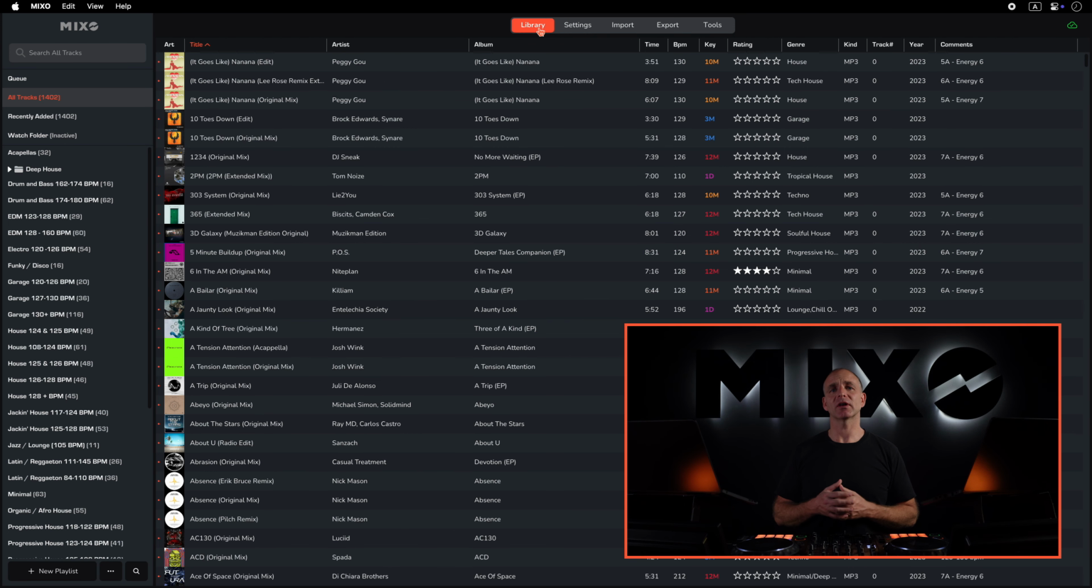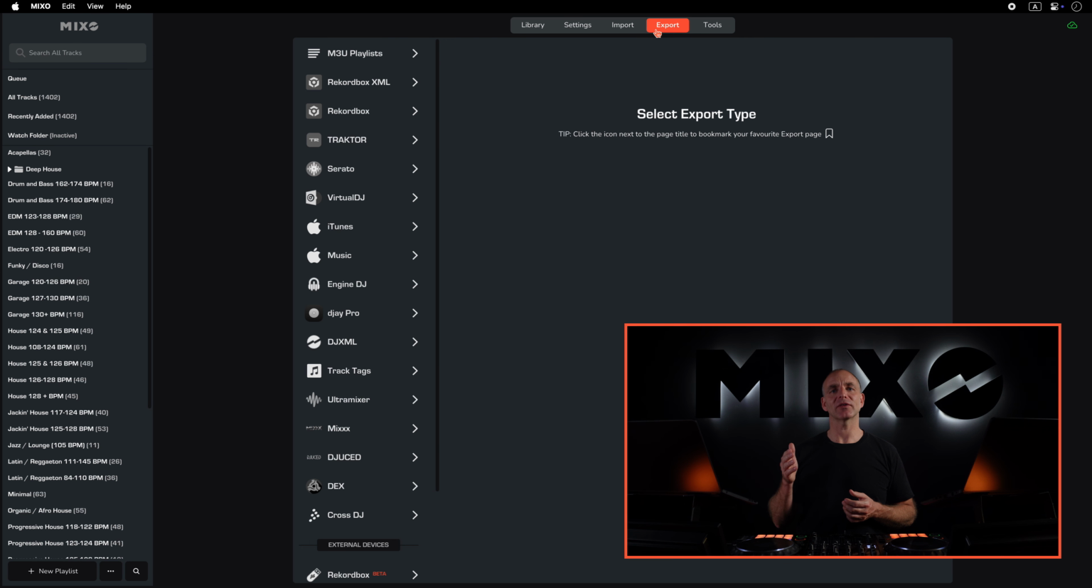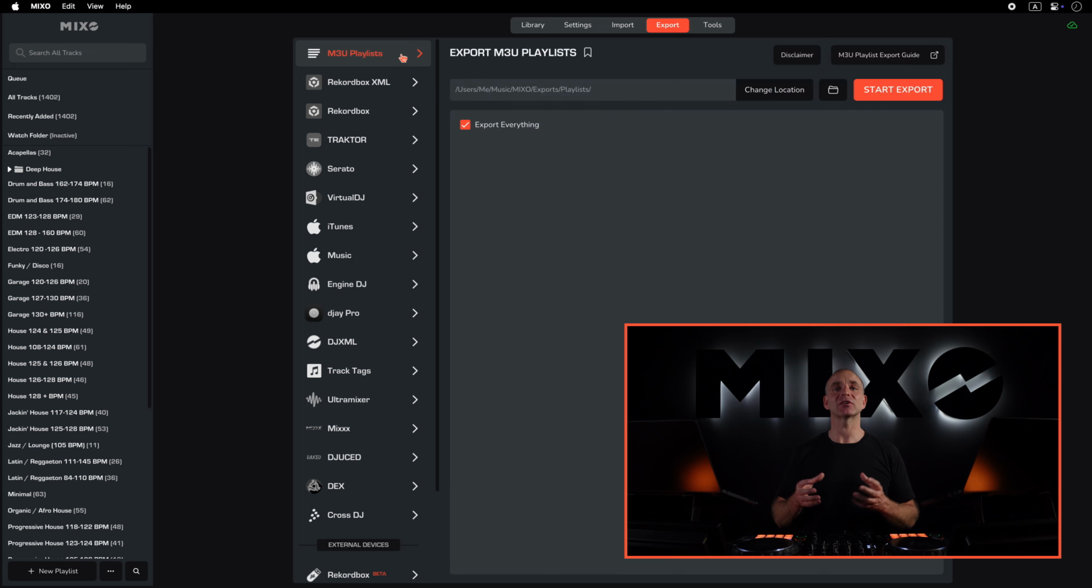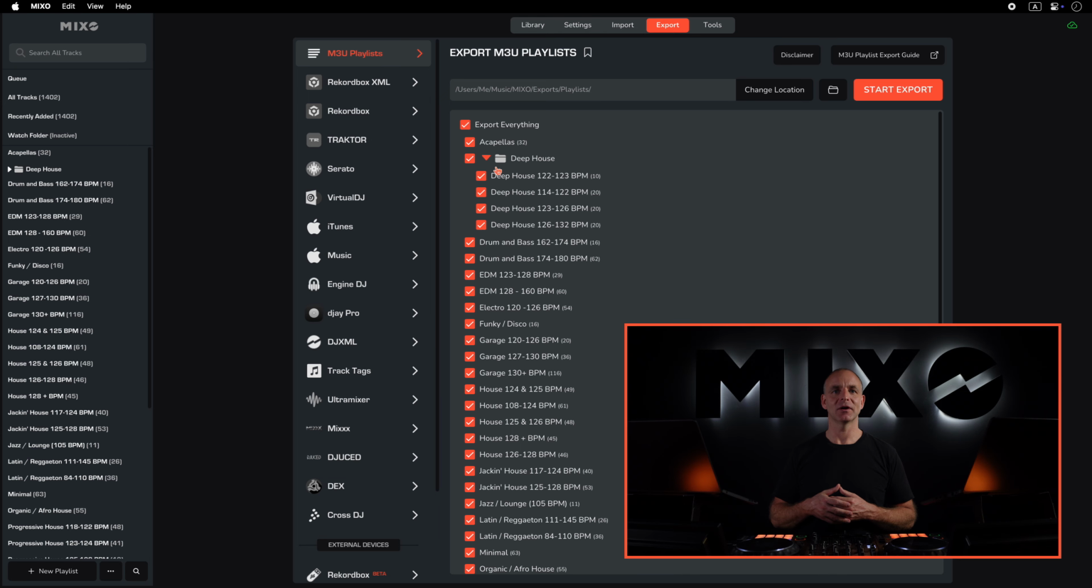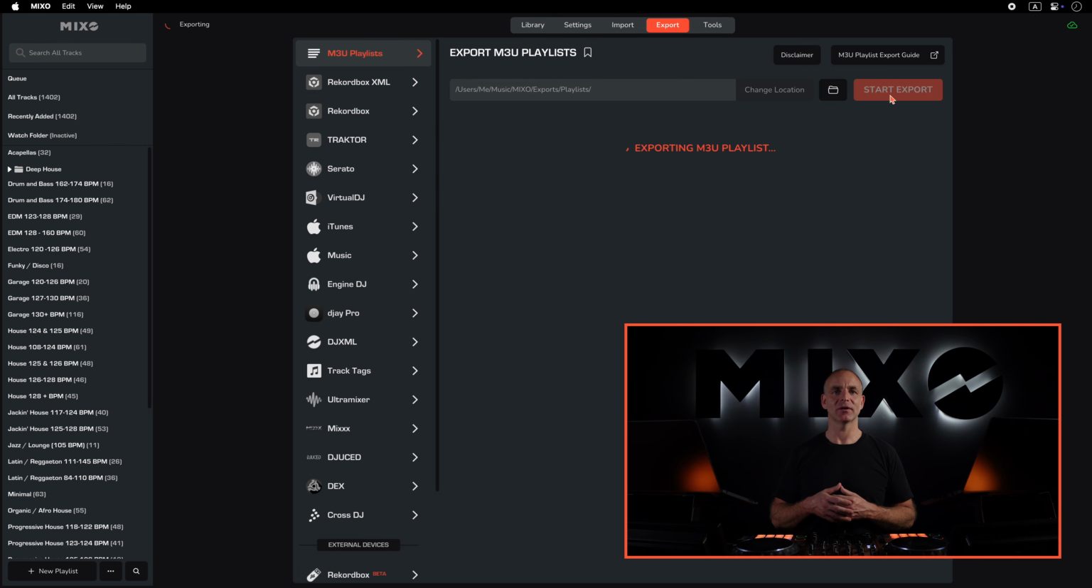Now we've imported our library into MIXO, let's transfer everything to M3U playlists. So we load up MIXO and from the menu at the top, we click on the Export tab, which gives us a list of all the DJ software we can export to. Select M3U playlists from this list, and from here we can choose to export the entire MIXO library or select individual playlists we'd like to export. Once we're ready and we've chosen the playlist to move to M3U playlists, simply click Start Export.